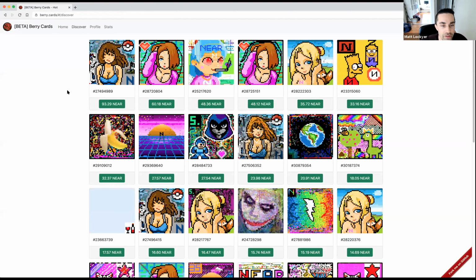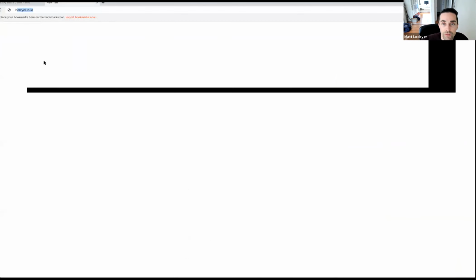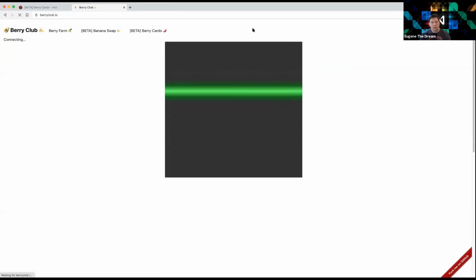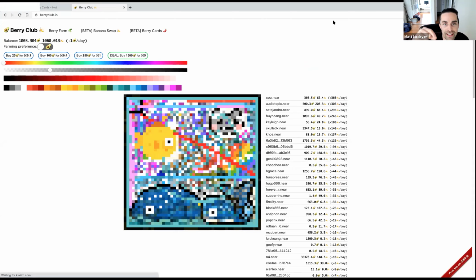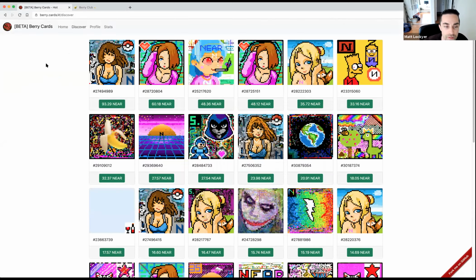Eugene, I have another technical question about how the cards are plucked out of the historical cards from Berry Club. For people who don't know, Berry Club is basically a draw-by-pixel, Million Dollar Homepage kind of app that was also made by Eugene a few months ago. You can explain to us how, because some of the cards are perfectly chosen, like Mario and a bunch of characters. I'm just curious how they're chosen out of Berry Club.